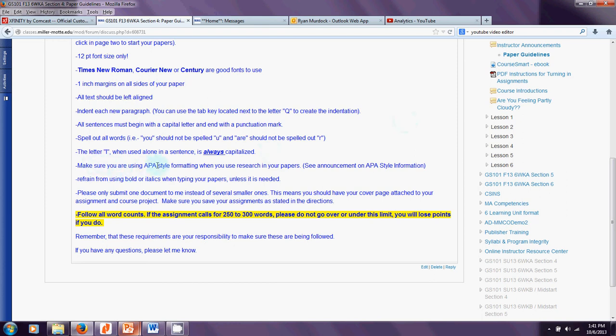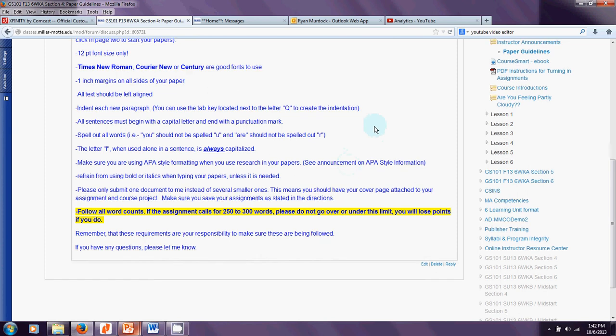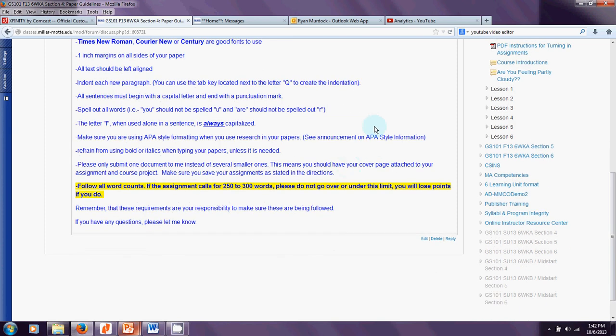Make sure you are using APA style formatting when you use research in your papers. I will have the APA style information announcement up later today, along with a video on how to create your reference pages. Refrain from using bold or italics when typing your papers unless it's needed.